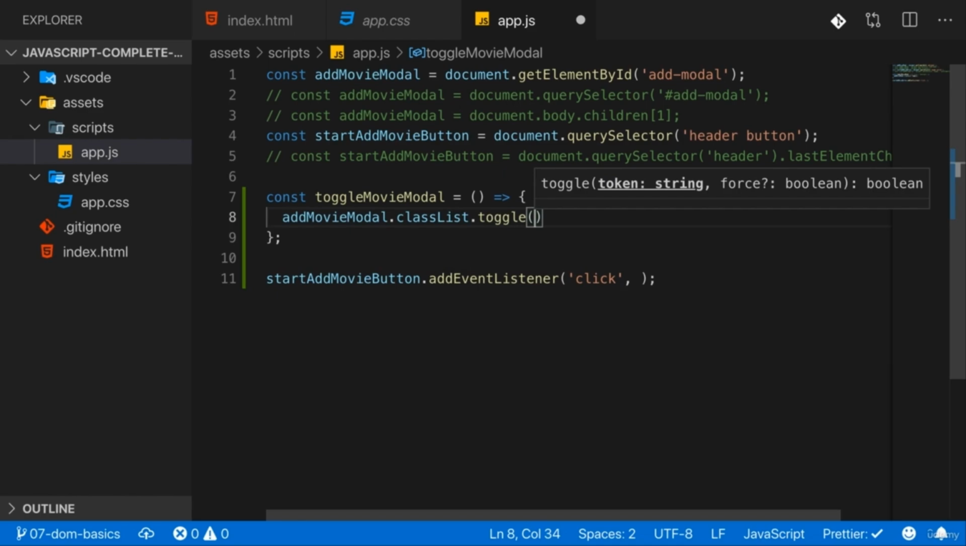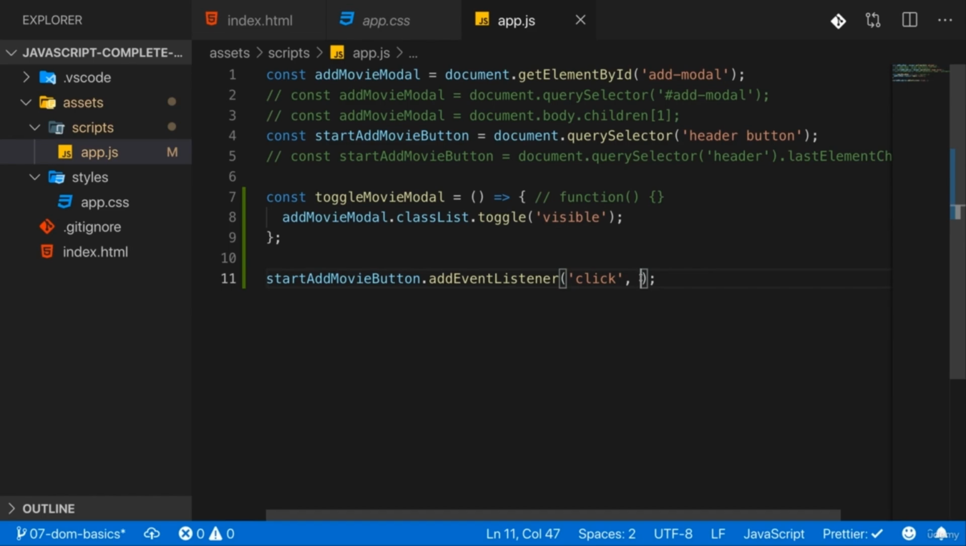It checks whether a class is already on the element, and if it is, it removes it, and otherwise it adds it. And we want to toggle the visible class. So this will always keep all other classes on the element, but add or remove this class based on its current state, so based on the question whether this class already is part of the element or not. So this will hopefully show our modal. We just have to connect it to the click listener by pointing at toggleMovieModal without parentheses here, of course, because we don't want to execute it immediately. We just want to point at this function.